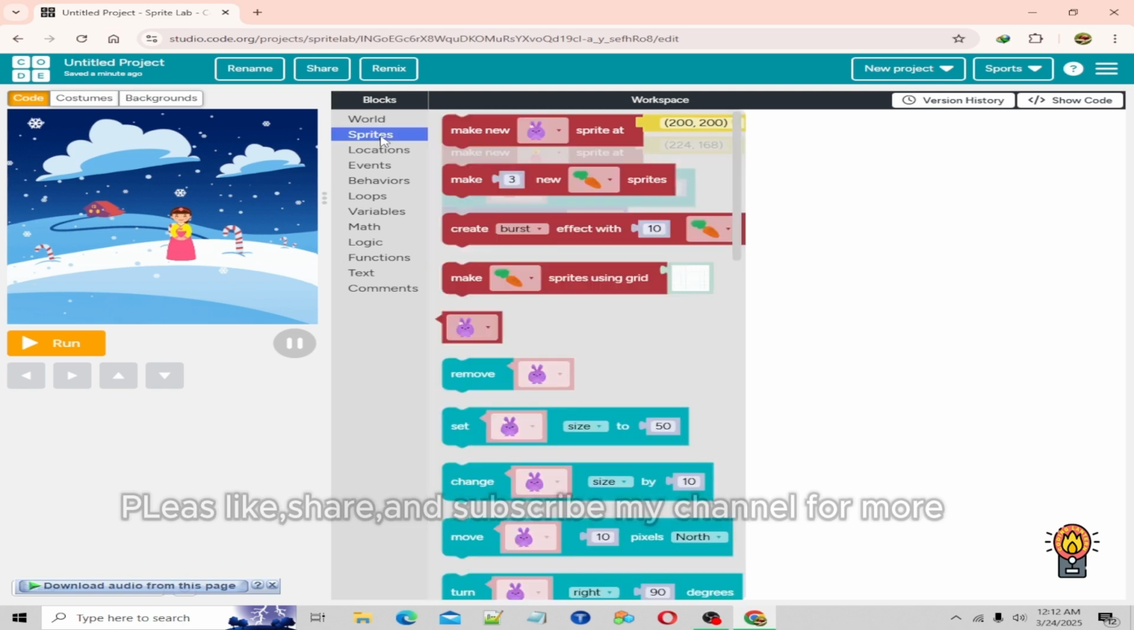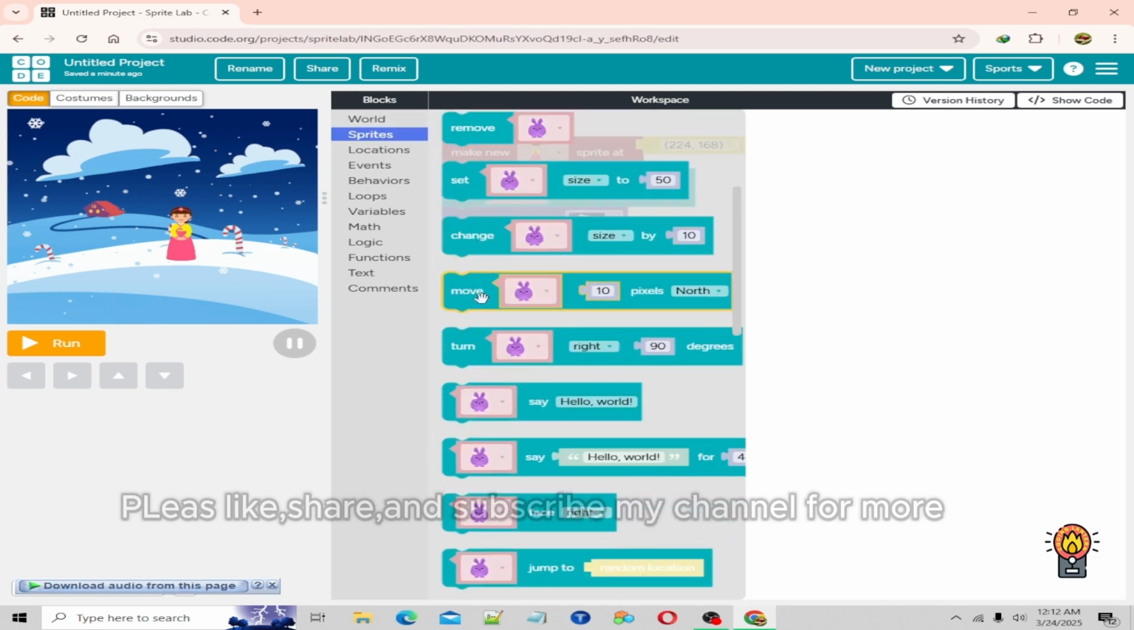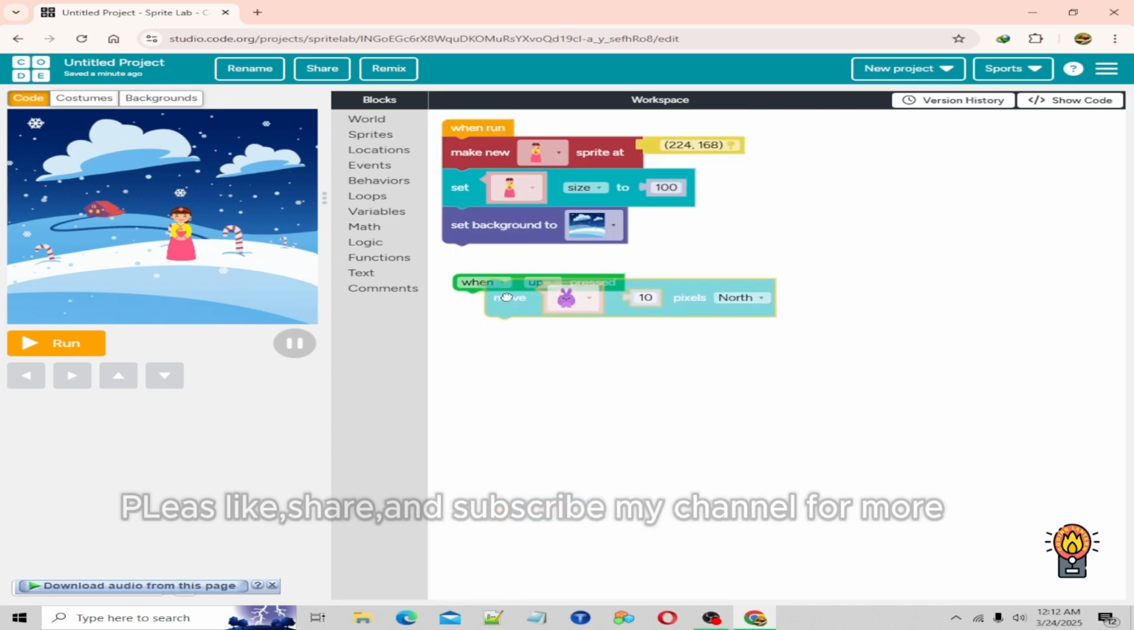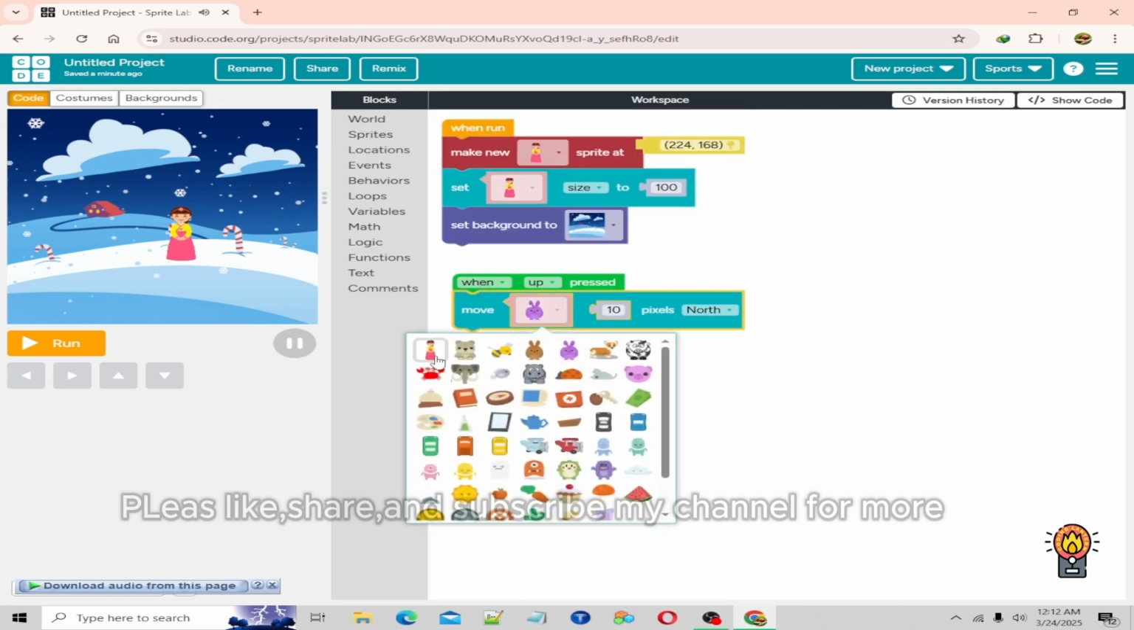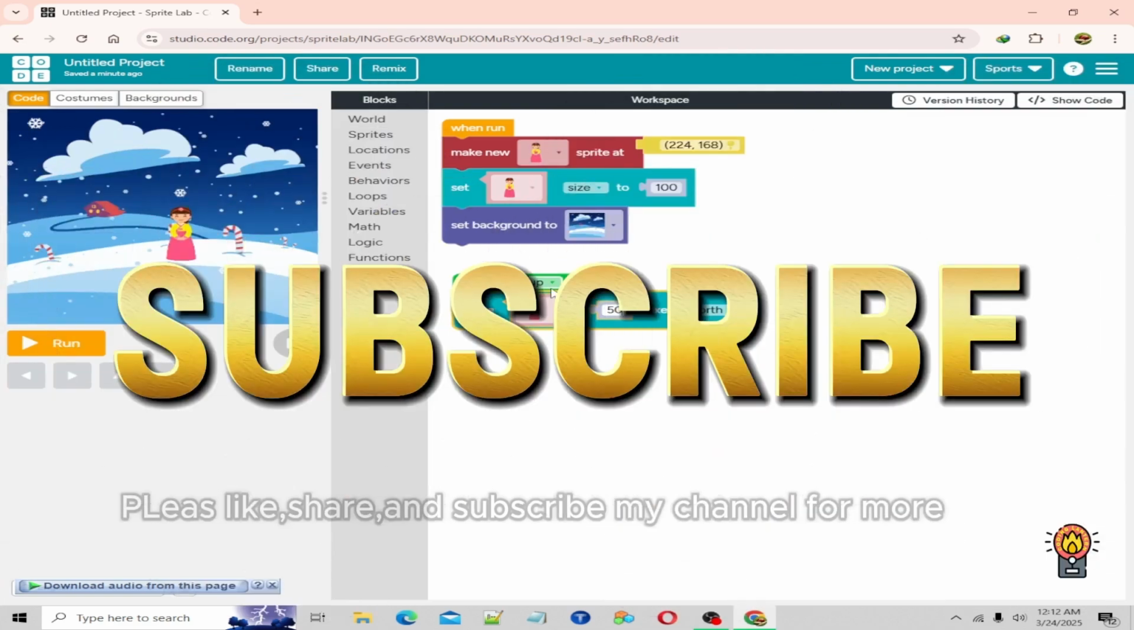We'll go to sprites and scroll down, and we have move block. Move sprite 10 pixels towards the north. We will take this block and drag it, put it down here. We'll change it to our princess. If you want it to move 50 pixels, you can move it 50 pixels.